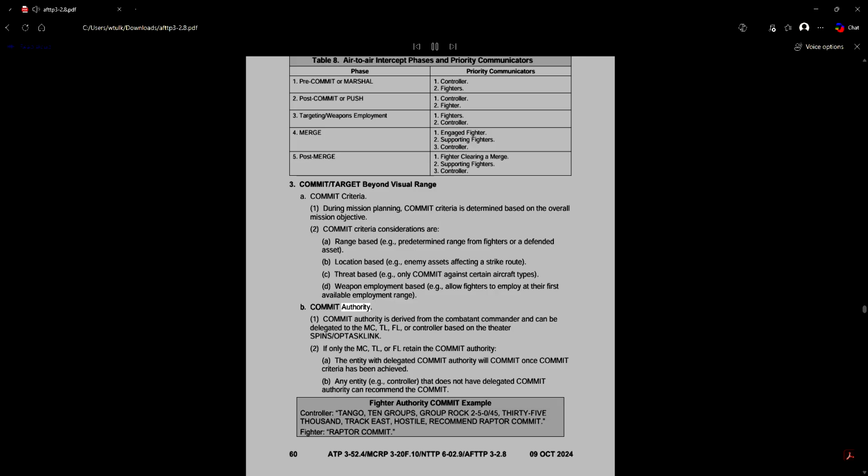B. Commit authority. 1. Commit authority is derived from the combatant commander and can be delegated to the MC, TL, FL, or controller based on the theater SPINS/OPTASK LINK. 2. If only the MC, TL, or FL retain the commit authority: A. The entity with delegated commit authority will commit once commit criteria has been achieved. B. Any entity, e.g., controller, that does not have delegated commit authority can recommend the commit.